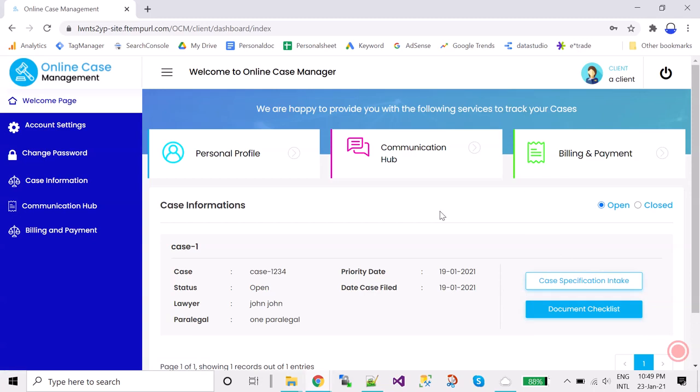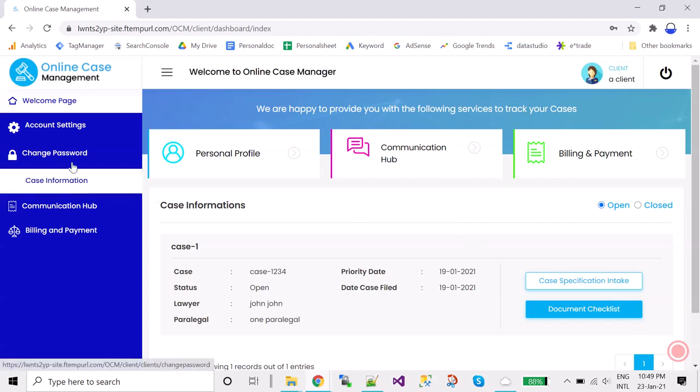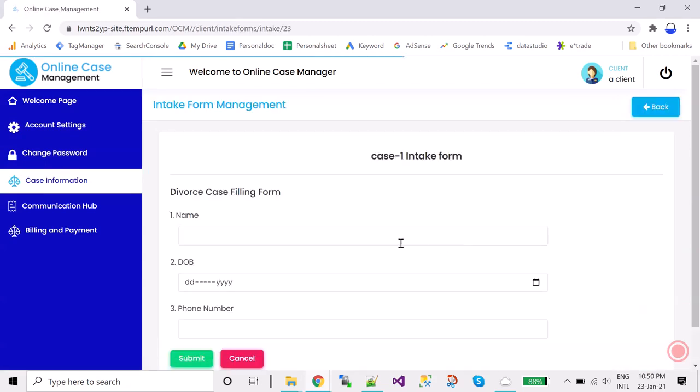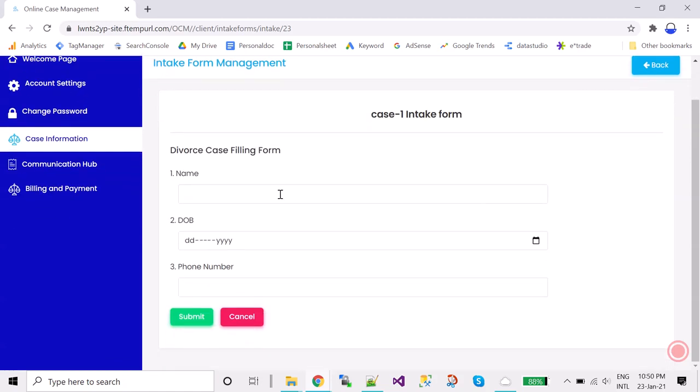This is after login. This is the dashboard. The client can see what cases he has and what documents. Here you can see the case information, the specific case information, say the intake form. Sometimes lawyers ask some questionnaires, so the client can fill in their name, date of birth, phone number, whatever. This is the intake form.